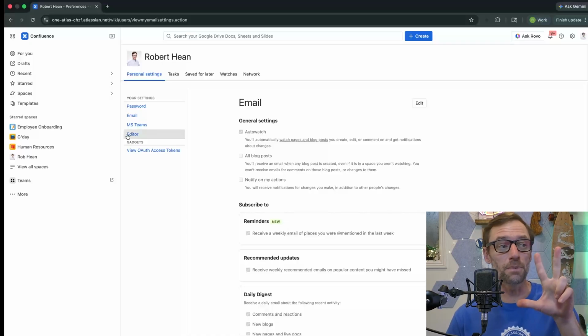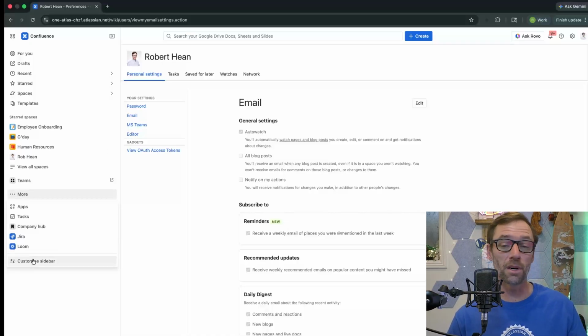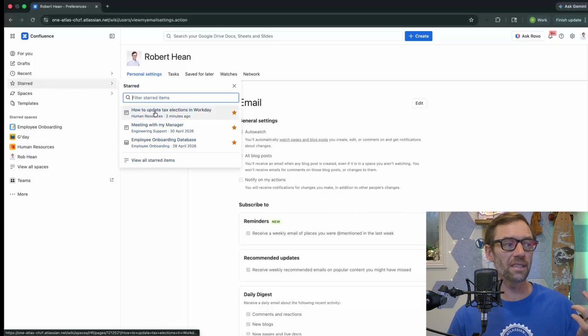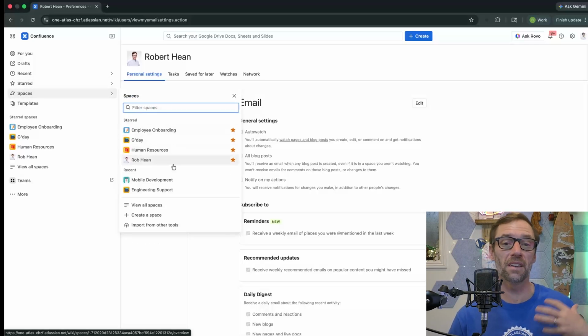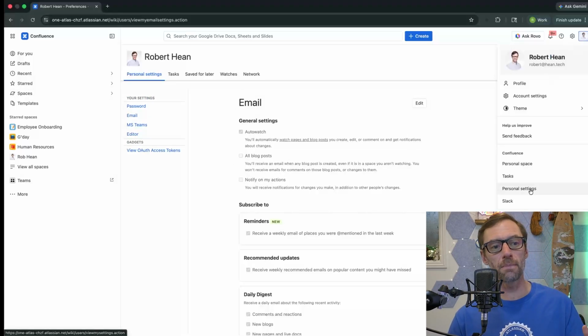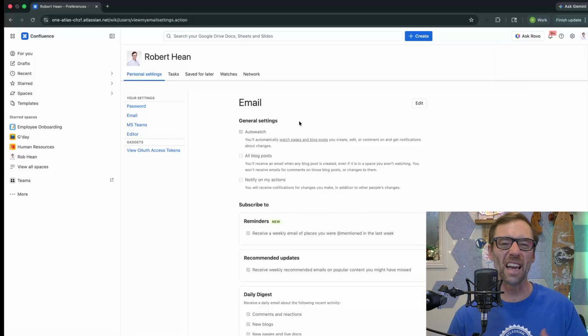So those are our three tips. First thing we're going to do, go to our sidebar and customize it. Second thing we're going to do, we're going to go into all of our content and star the spaces and content that we think is most useful that we want to find on a regular basis. Third thing we're going to do, crack open this menu at the top, click on Personal Settings and Email, and adjust them. So those are the three things I always do when I jump right into Confluence.